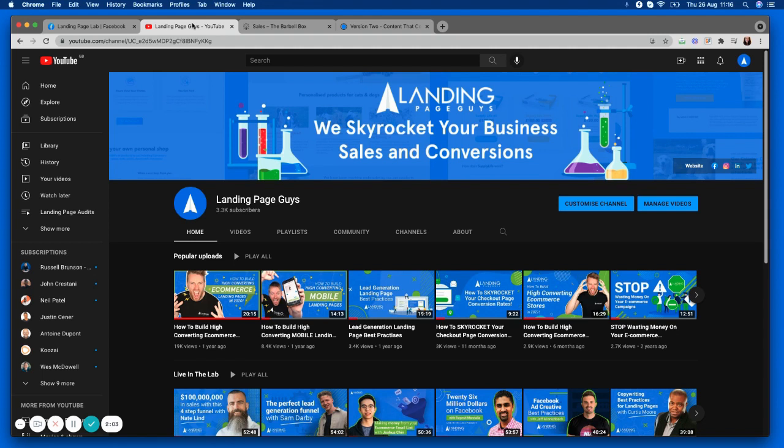So I've got two examples with me today to show you. One's just a sales page and one is a lead gen, just so you can see how it works on both pages. Now, before I go into the pages, let's go through what AIDA actually means.